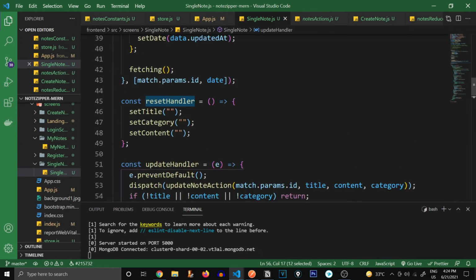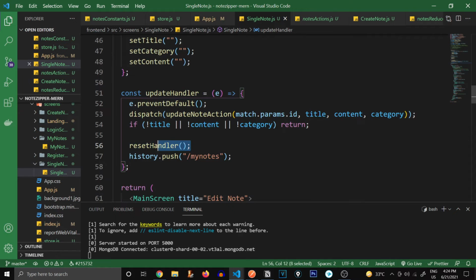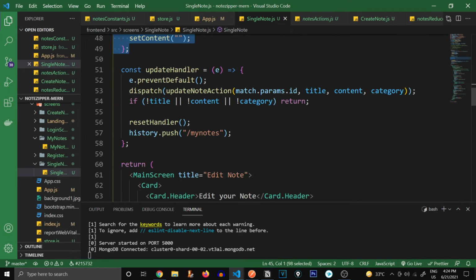Okay, here is where it's being used, I forgot. So reset handler is being used over here to reset the fields, and then it's going to push us back to my notes. So let's try this out.